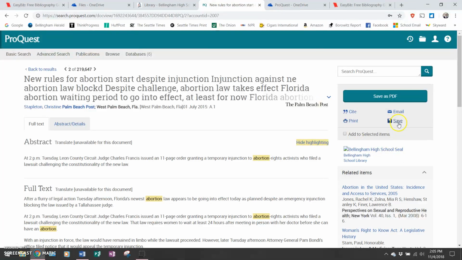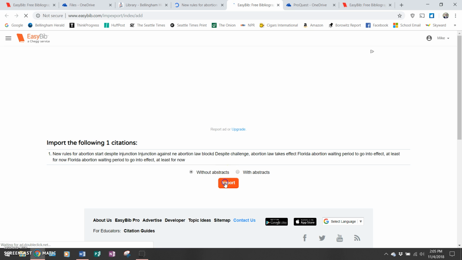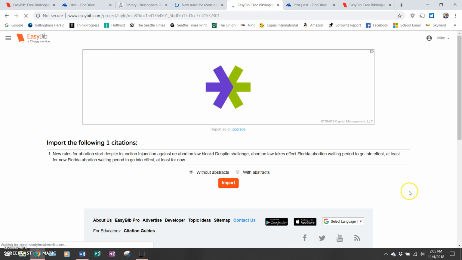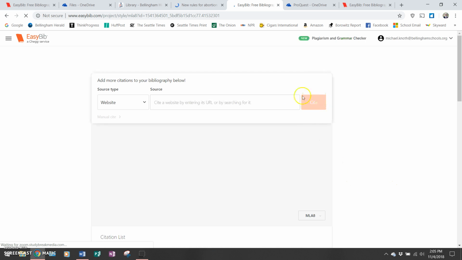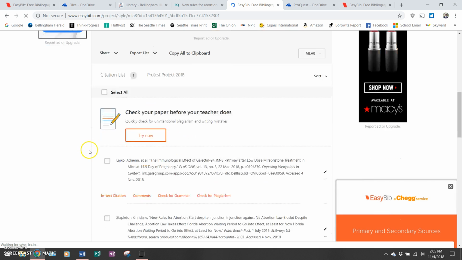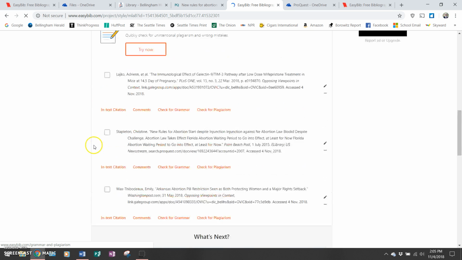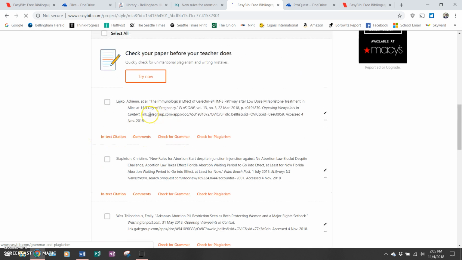Then the other thing, it's also under save for this one, not under cite, but under save, you can also export this to EasyBib. Just accept what it says there. You've got MLA 8th. You continue. And then you have to hit import without abstracts. Don't include the abstracts. Then you'll see it's going to go to EasyBib again because I had that particular file open. I now have all three of them there. So the ones from Opposing Viewpoints in Context as well as the ones from ProQuest are here.